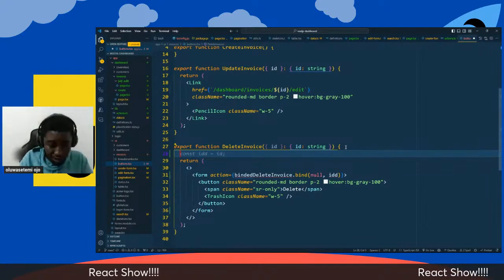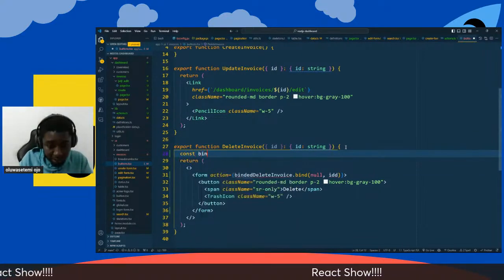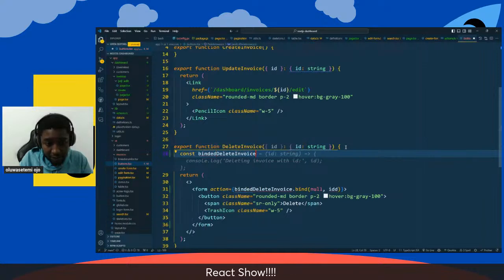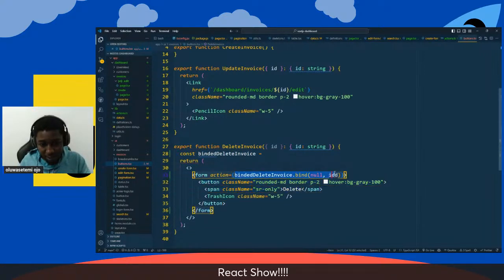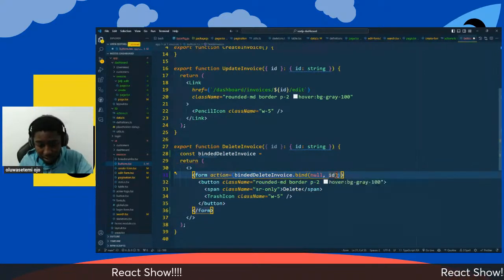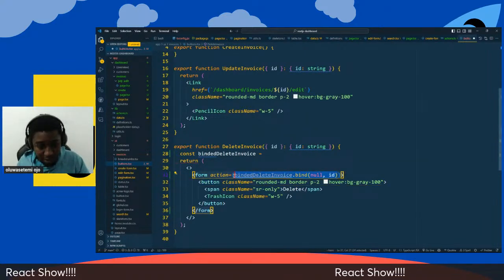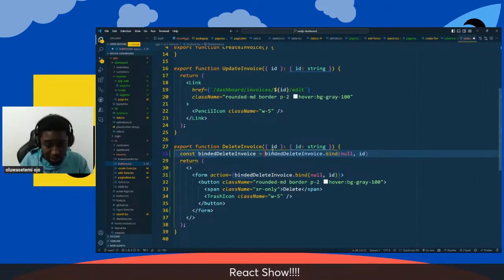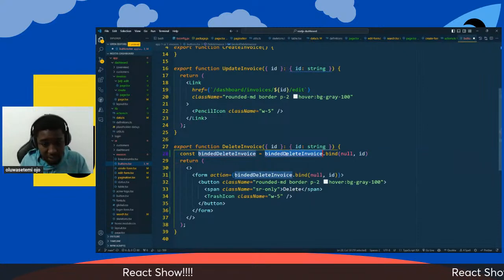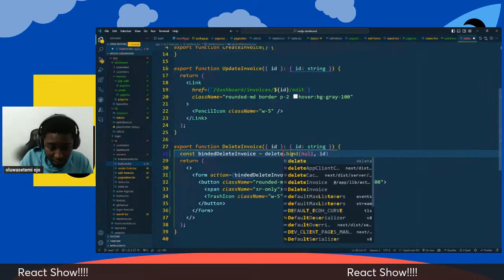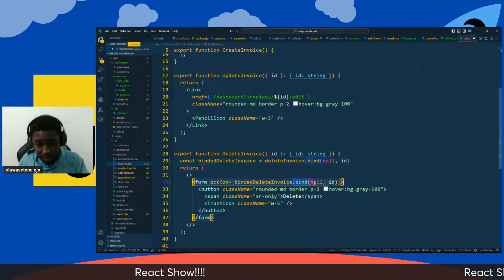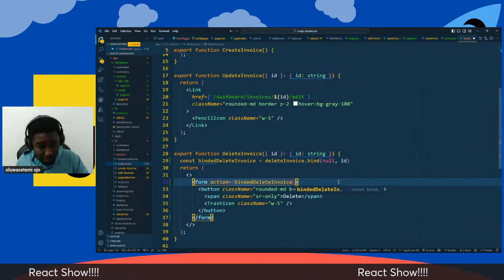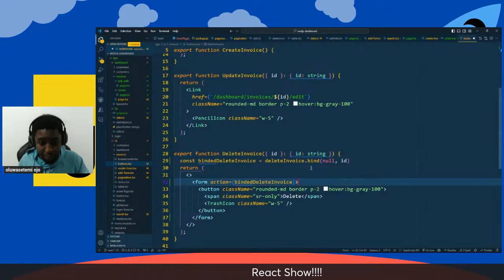And so how do we create our binded invoice? We're going to do const binded invoice is going to be, okay, I think so. Binded invoice is supposed to just be this one here, and so this is going to be the delete invoice action, and we are able to pass this here to this.